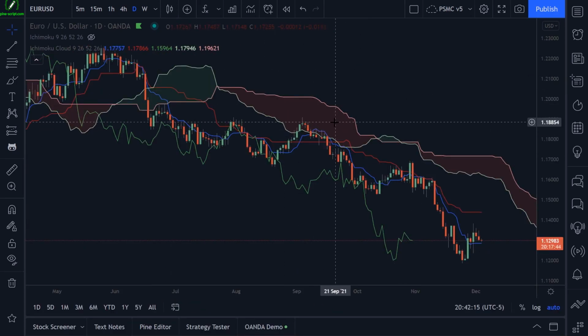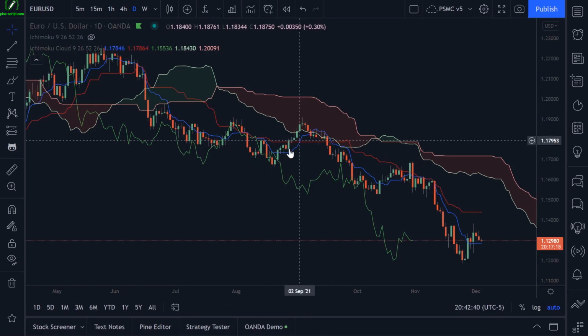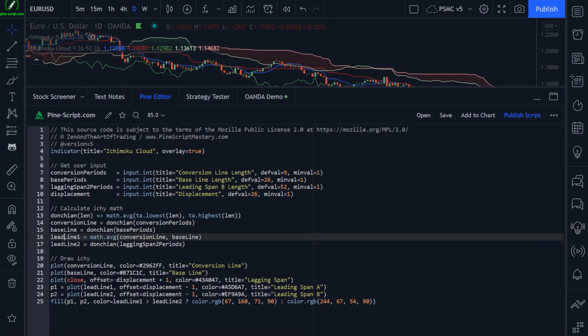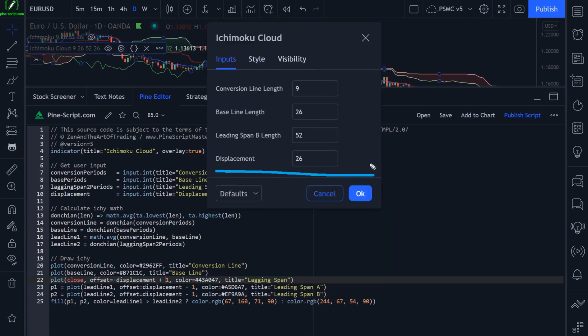We have a lot of lines here. So we have our lead line 1 and our lead line 2. Our baseline, I believe, is the red line. Yes, the red line is our baseline, and the blue line is our conversion line. And then we have our green line here, which is called a lagging span. And this is just the current closing price offset to the left by our displacement, which is this setting in the settings menu. Displacement, so 26 bars to the left by default.